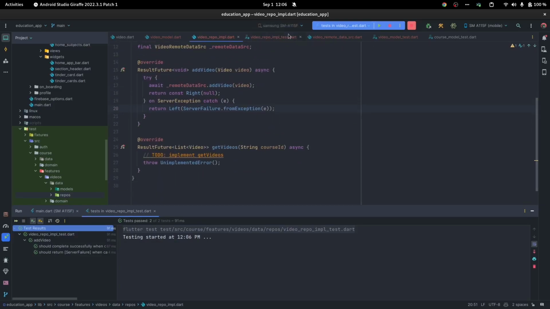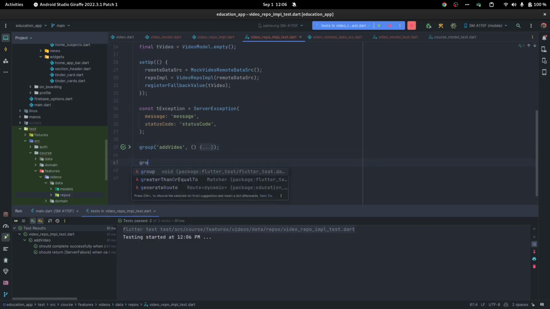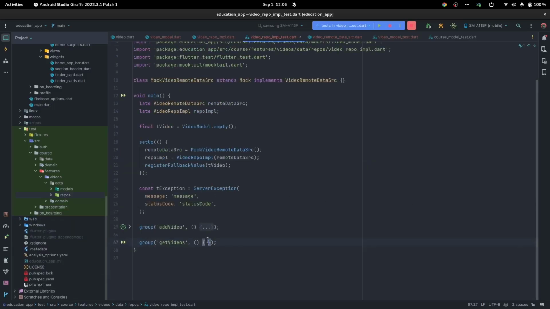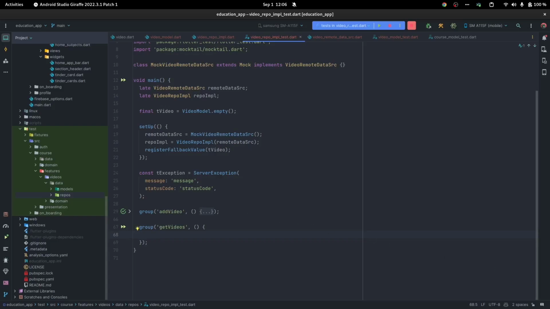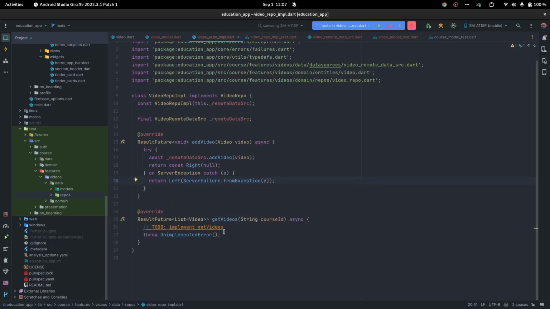So this is the group addVideo. I'm going to do the same for my getVideos. The first test will also do the same thing, check what happens when there's success. We want to make sure that it returns a list of videos, whether it's empty or not, we don't care. We also want to make sure that the remote data source got called, and after that there were no more interactions with the remote data source. Let's go ahead and implement that.